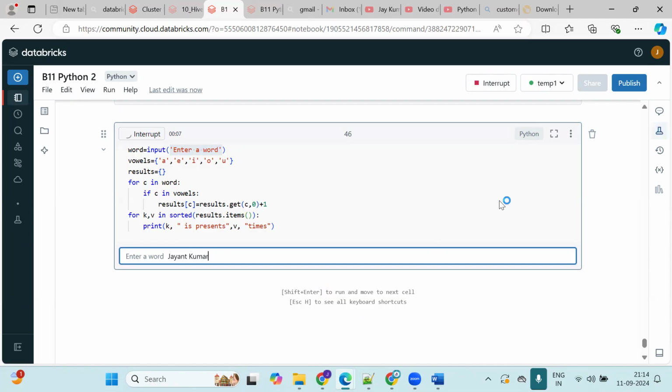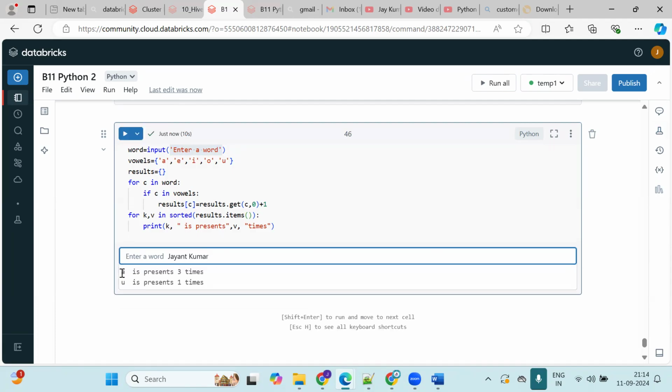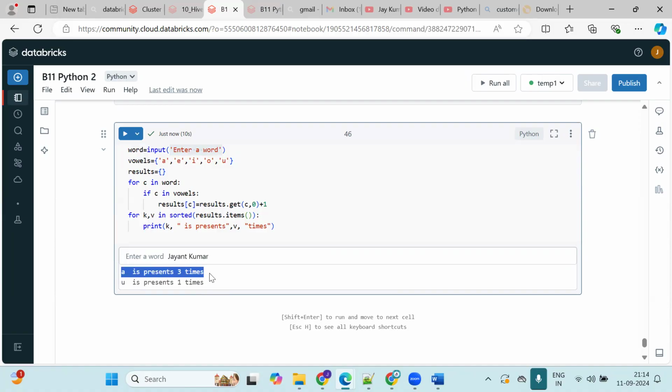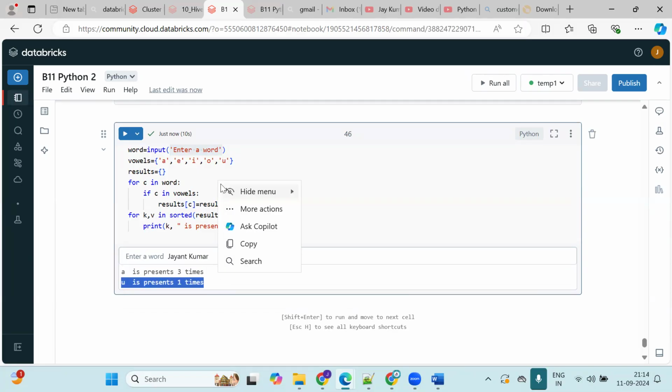So it will count how many vowels we have. A is a vowel, which is available 3 times. U is the vowel, which is available 1 time.